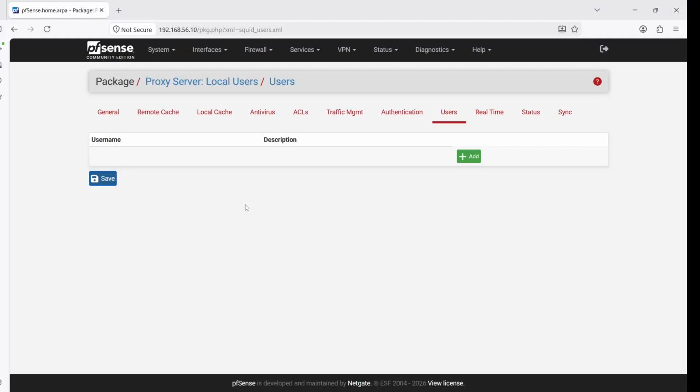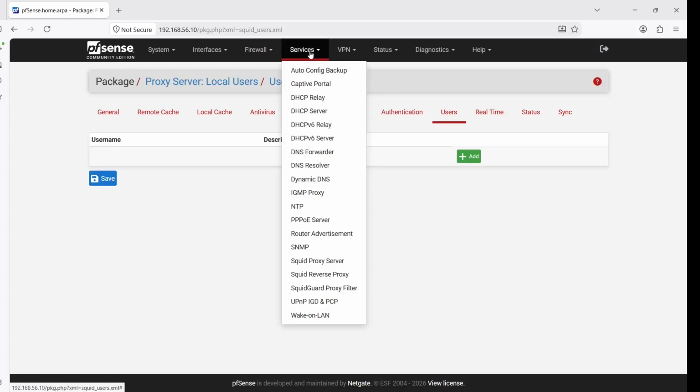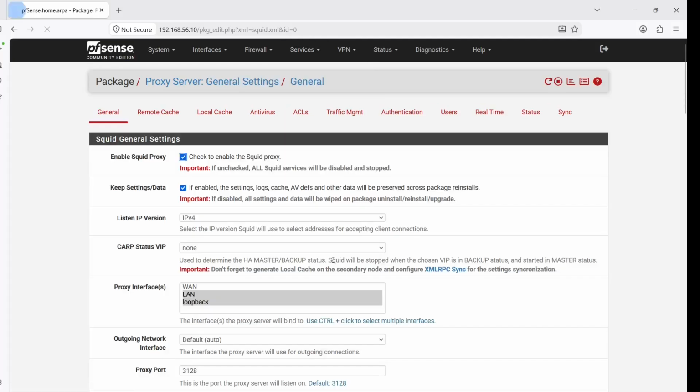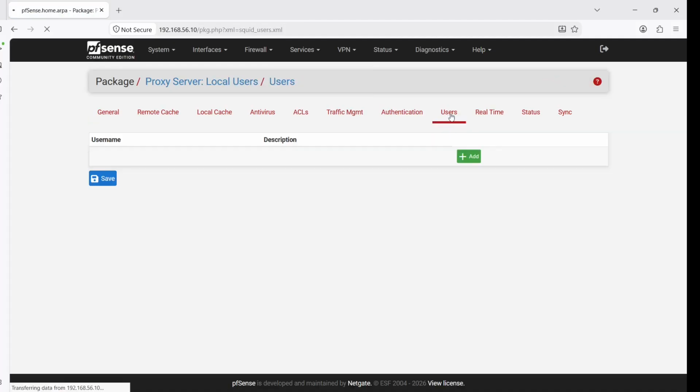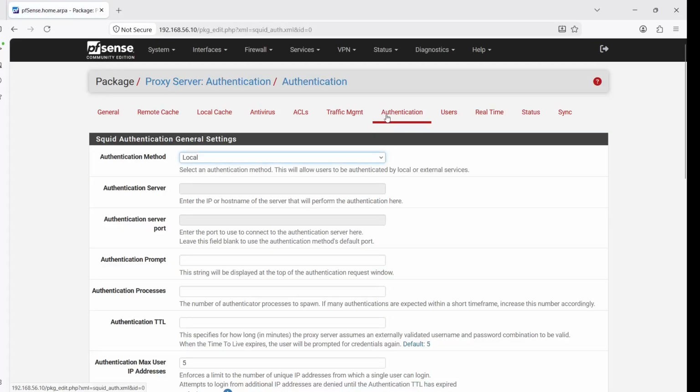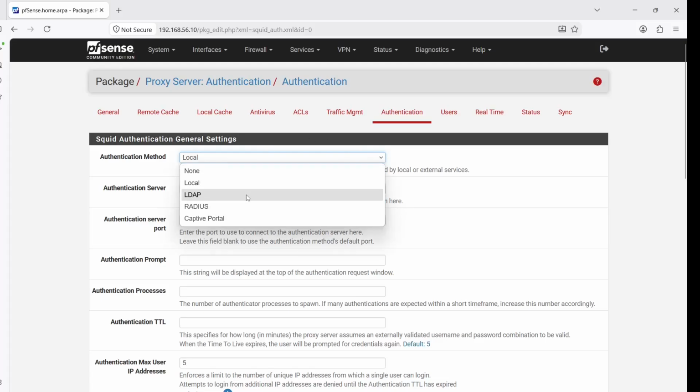So now let's configure the Squid proxy server. We are in the services Squid proxy server. We have deleted the users already. Now we will go to authentication. Here the authentication is local. Now we will shift it to LDAP.